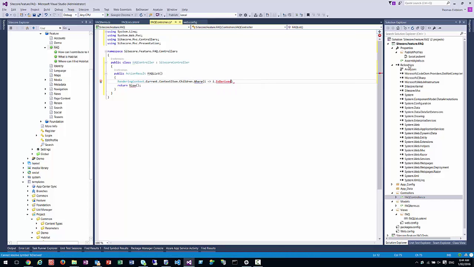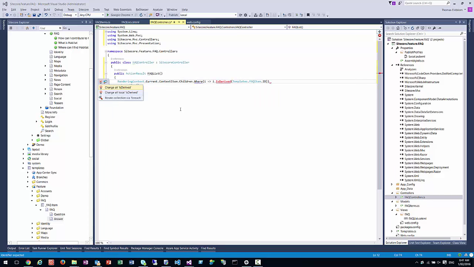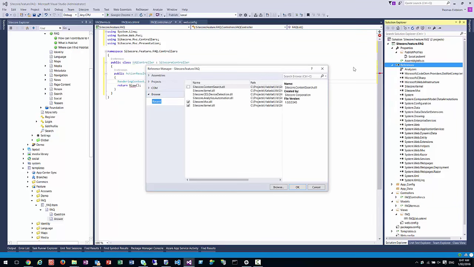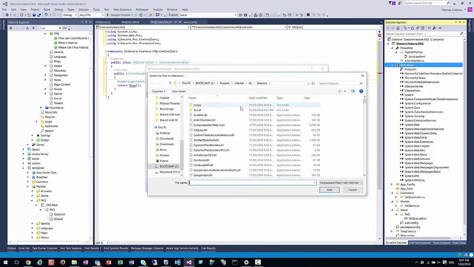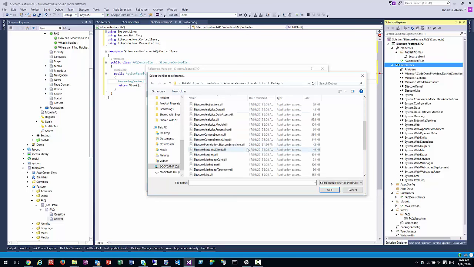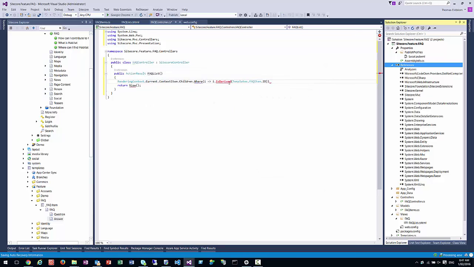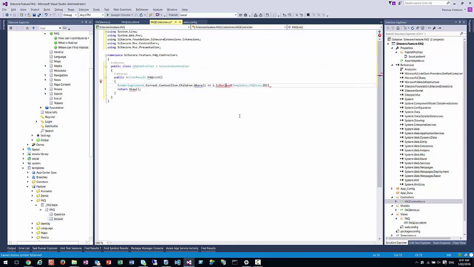That method is in the Sitecore extensions in Habitat. We'll use the template, the FAQ items, and you can see it's missing, so we will just add that reference as well to the project. You might want to make sure your references are a bit better controlled, but for the sake of the example, this works.